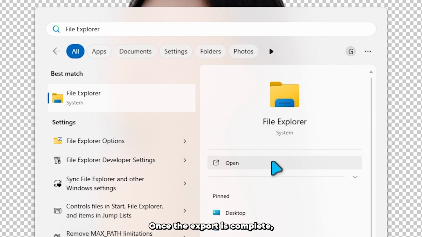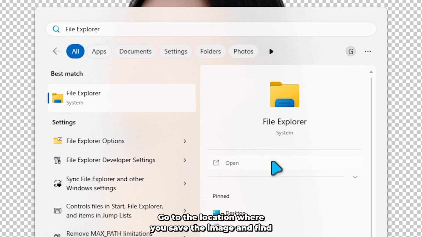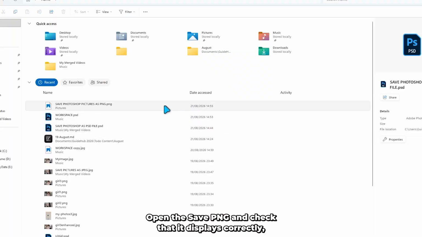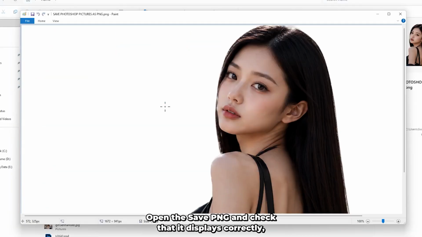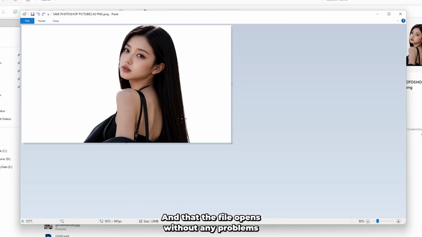Once the export is complete, go to the location where you saved the image and find the new PNG file. Open the saved PNG and check that it displays correctly, making sure the image looks the same as the finished Photoshop project and that the file opens without any problems.